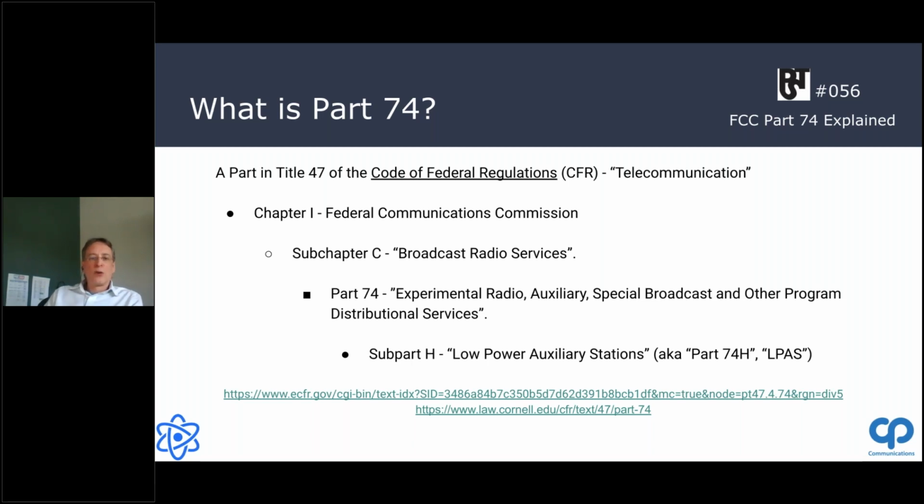Okay. So Title 47 deals with telecommunications. Within Title 47, there are several chapters. Chapter I deals with the Federal Communications Commission. Subchapter C in that chapter is broadcast radio services. And digging further down, we come into Part 74, which deals with various services: experimental radio, auxiliary, special broadcast, and other program distribution services. And Part 74 is broken down into several subparts. And the part that really is relevant to us is Subpart H, low power auxiliary stations.